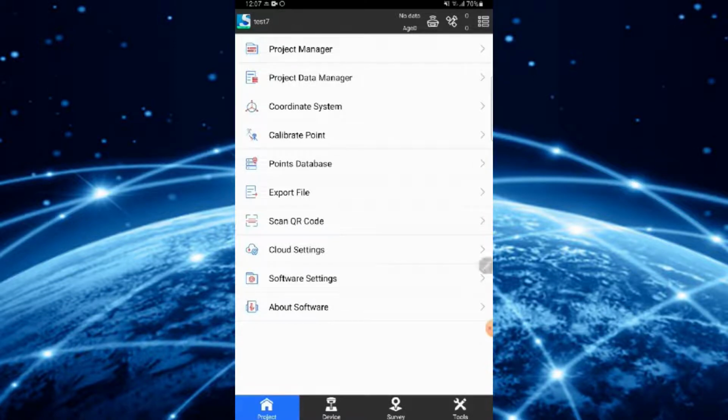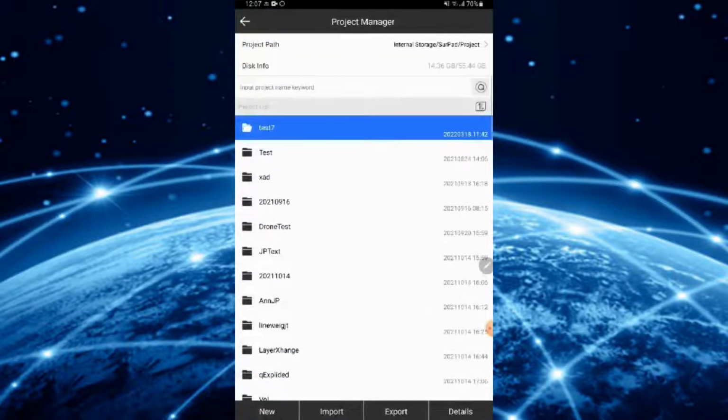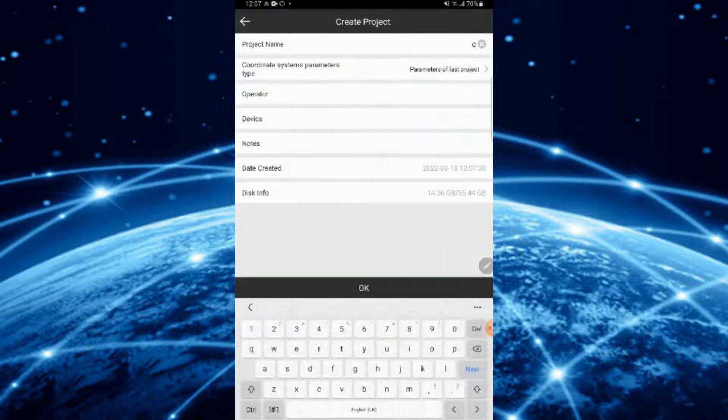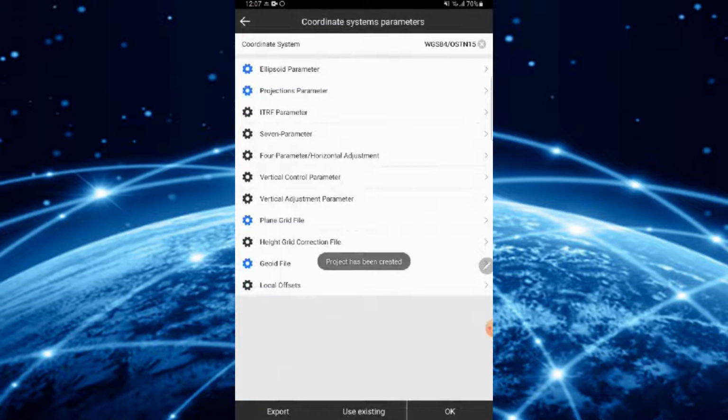So if you press the project tab at the bottom, and then you can see project manager at the top, I'm going to create a new project and I call it coord test. Underneath project name is coordinate systems parameter type. So you want this to be parameters of last project. Click OK, and then you should get WGS84 OSTN15 at the top.